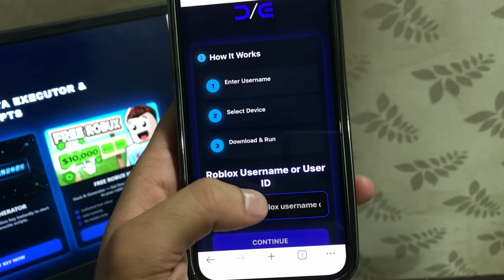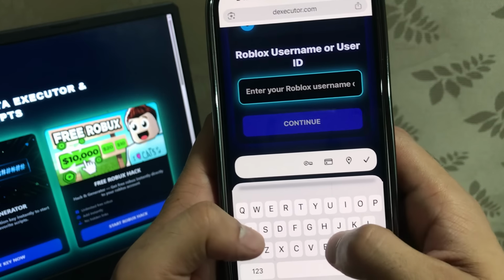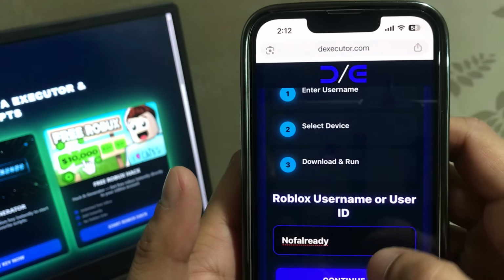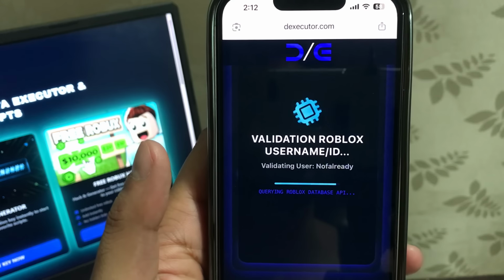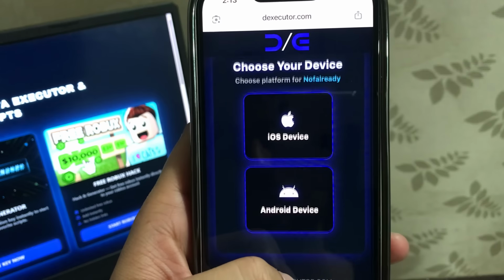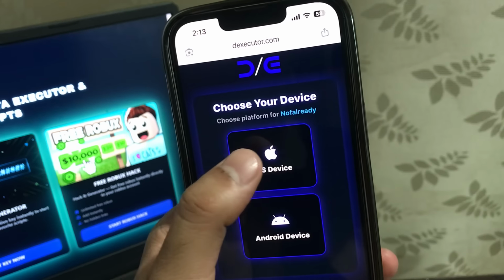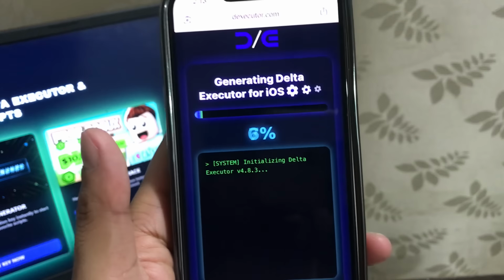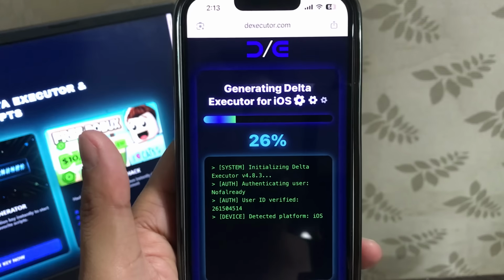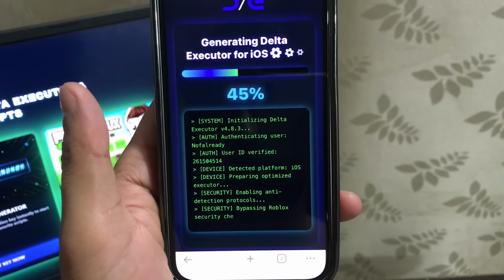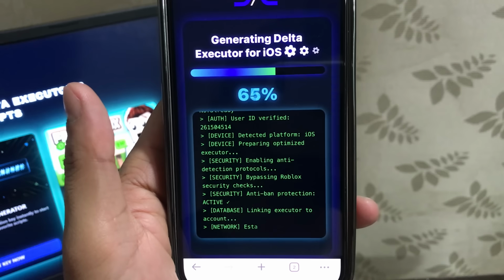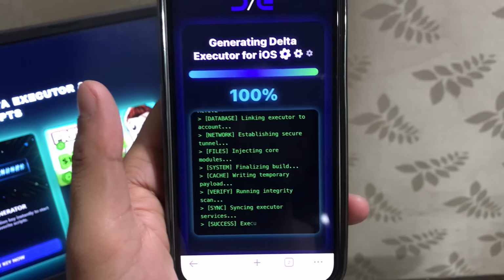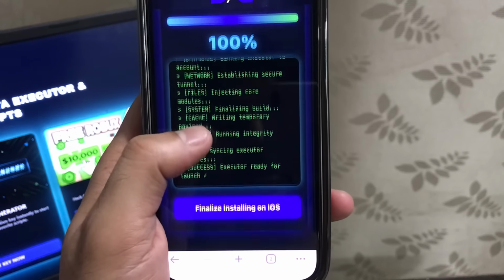And now here I need to enter my Roblox username. In my case, mine is not already. That's my Roblox username, guys. Let me tap on continue over here, and you'll see I have been connected by the API of the Roblox. And let me select iOS device since I'm using the iOS device here. That's my iPhone 13. And here you see Delta Executor is being started generating for my iOS device, and for my username, that's the unique file is gonna generate over here. As you can see here, guys, that was pretty easy.